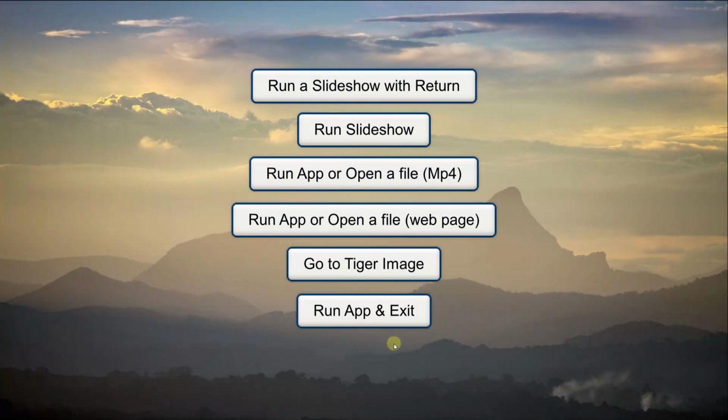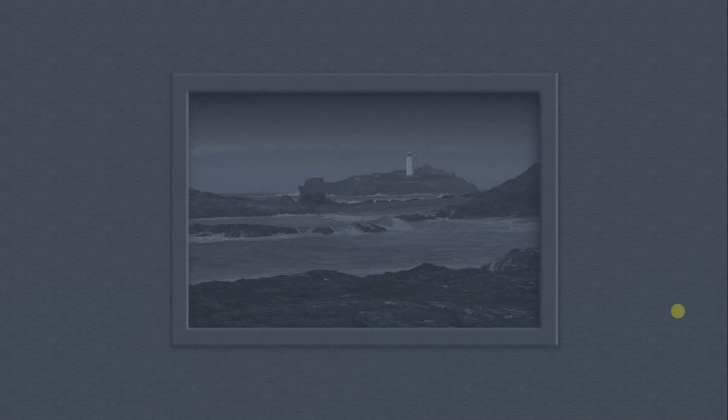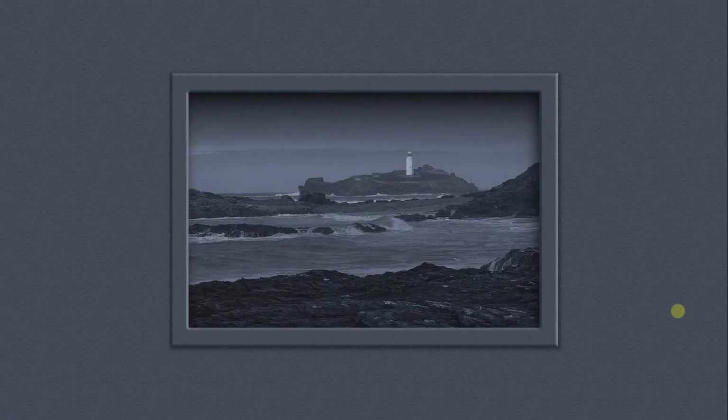Now I've just changed the slideshow that links to this final button, run application and exit. These buttons were created with PTE AV Studio 11, released in December 2022, but when I click to run the slideshow I've linked, the slideshow was actually made in the early 2000s. I'm not entirely sure now which version of PTE was used. Probably version 4.